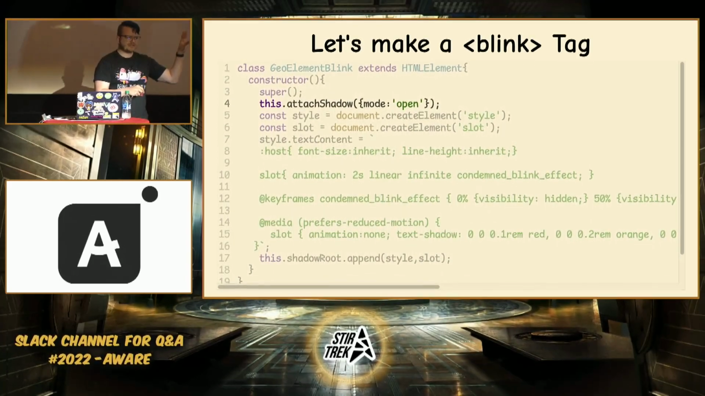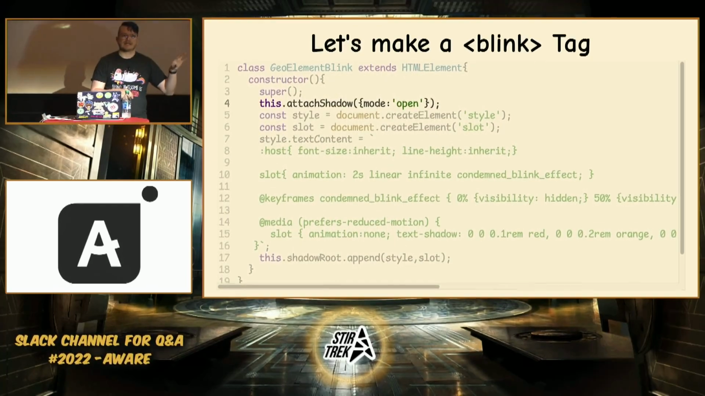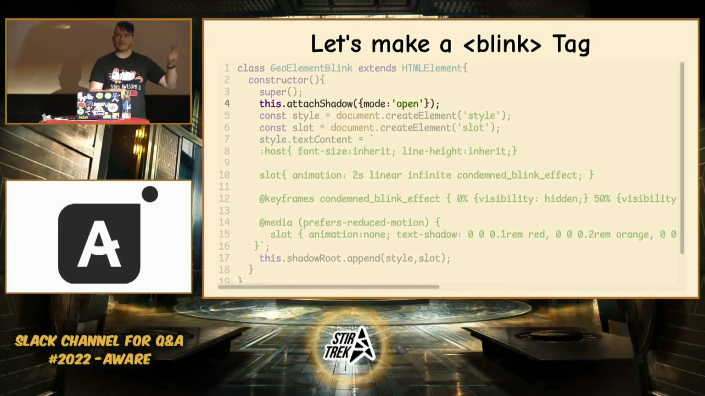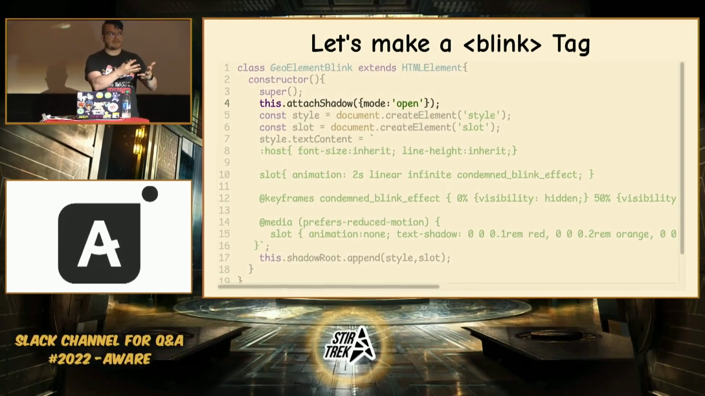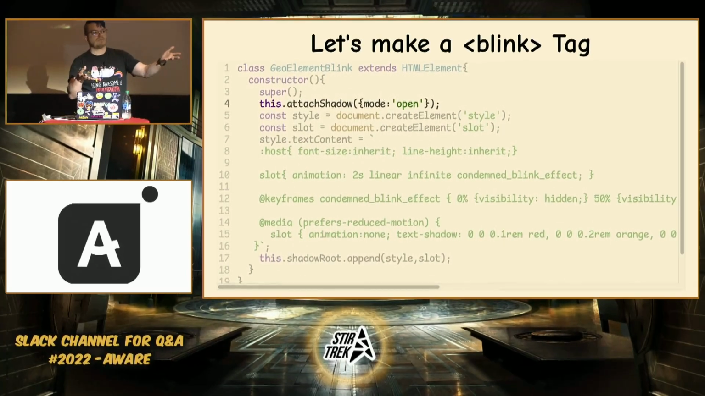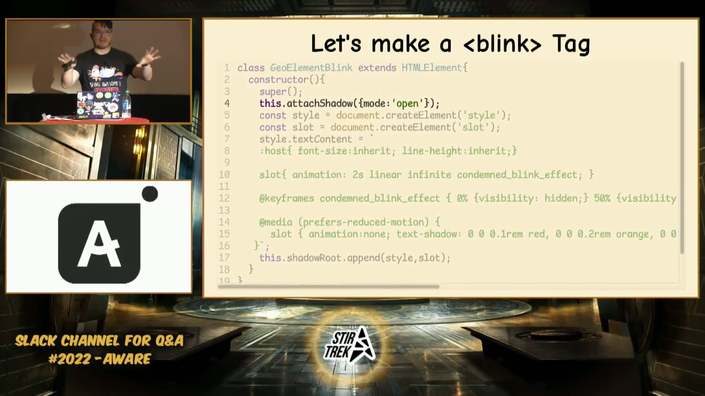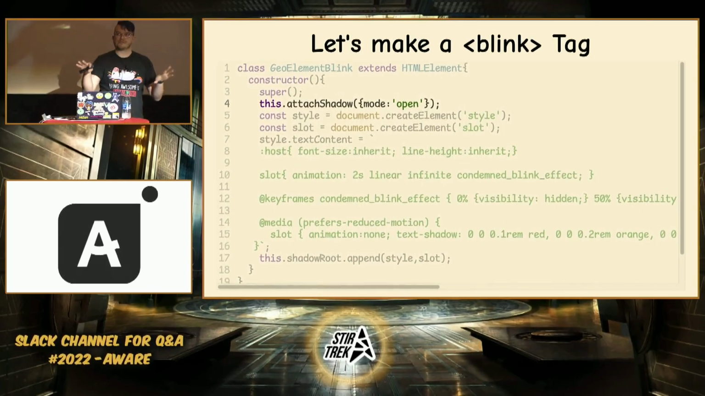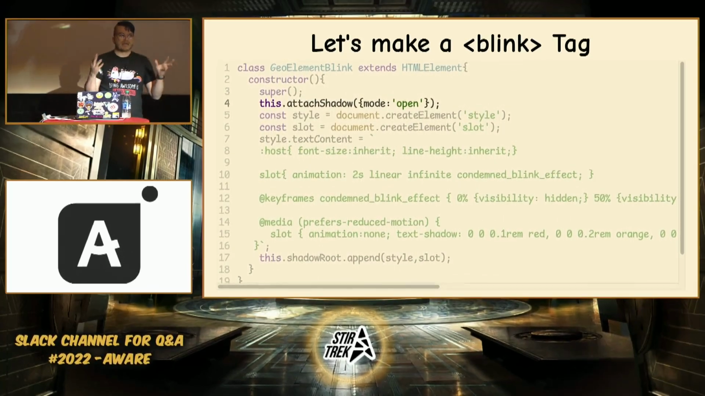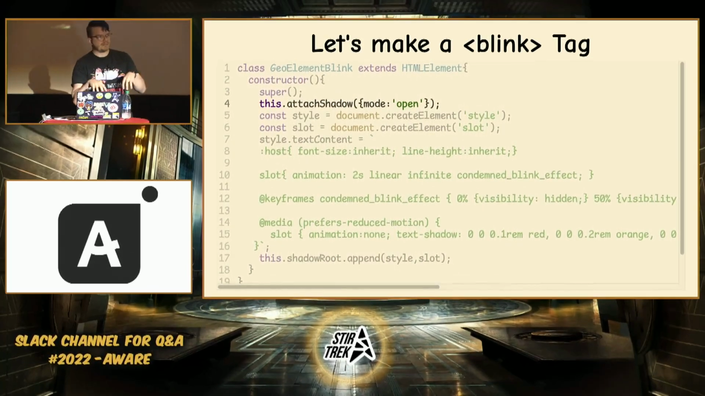There are 2 modes that you can attach Shadow DOM in. You can attach it in open mode, which allows other people to interact with your Shadow DOM via JavaScript from the outside. There's also closed mode, where people cannot interact with your Shadow DOM from the outside. I tend to stick to open because I'm nice like that.